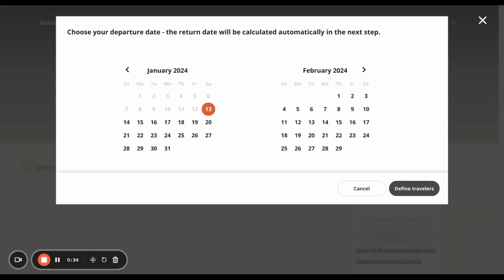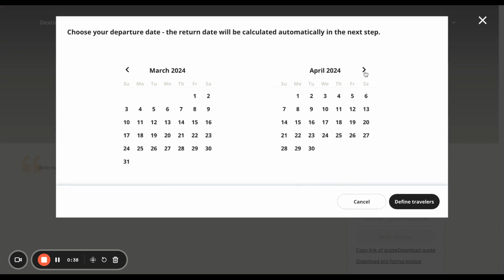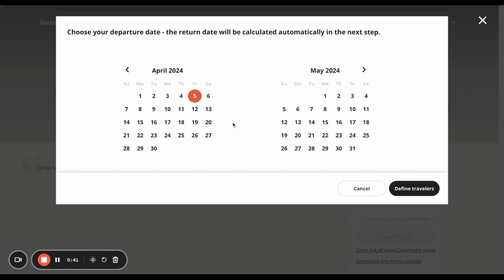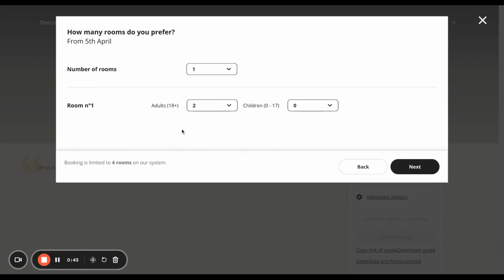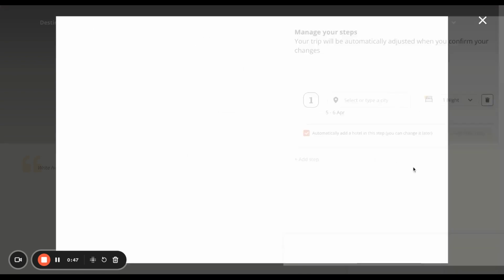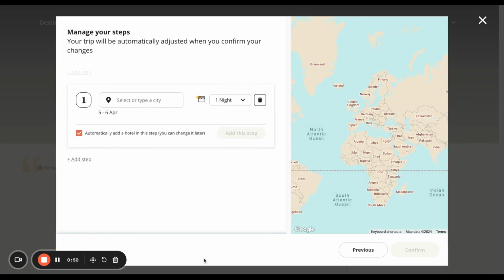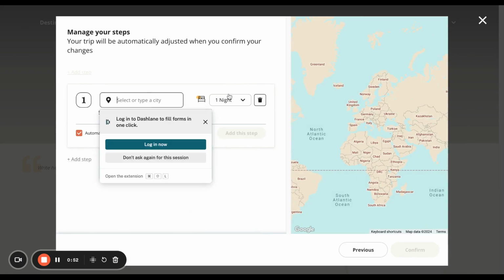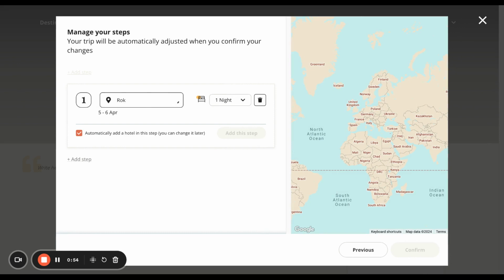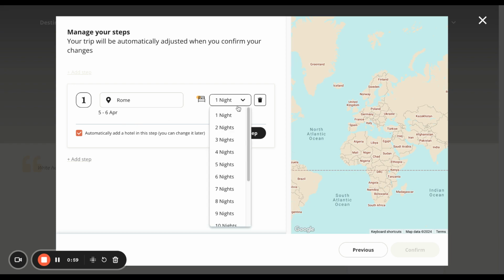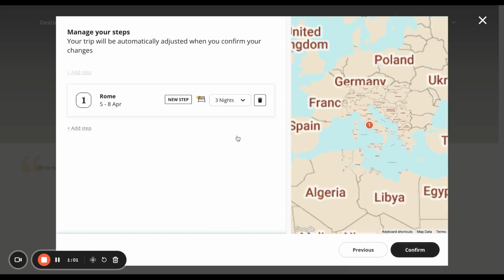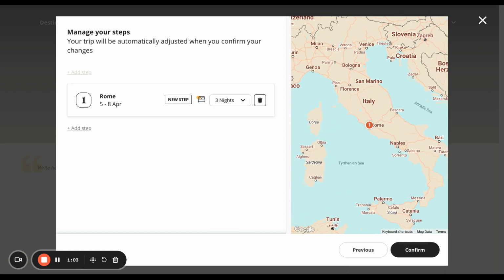So what we're really doing now is creating our own template of an itinerary. So let's say the customers would like to go in April, and then we have to define the travelers. One room and there's 2 adults. Let's select next. And now we need to select the destinations. So let's say we want to go to Rome first, and we want to stay for 3 nights in Rome. We're going to add that step. And then on the right-hand side, you'll see that the map will start to develop.